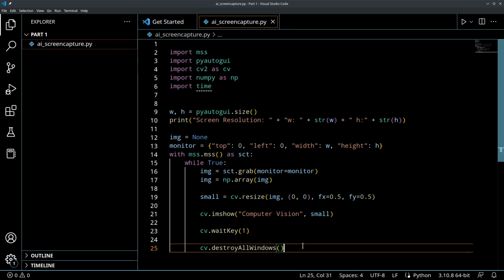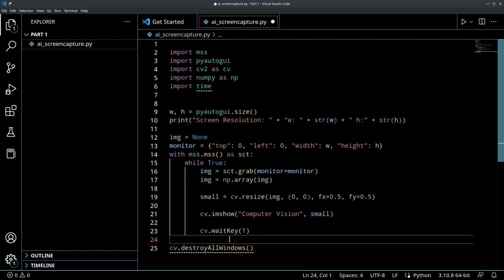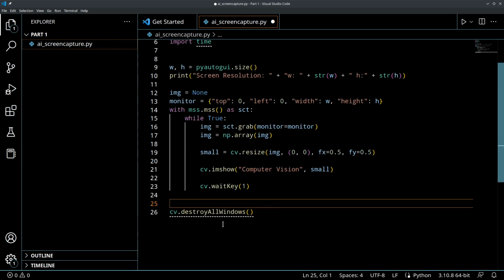And we also don't want to destroy our windows every time we run through this loop. So we want to take our destroy all windows and take that out of this section here. That will be the end of our program.